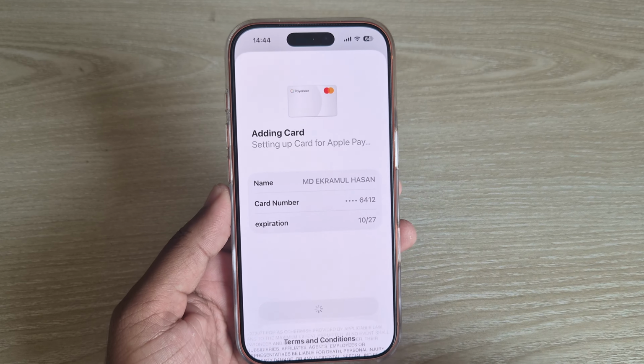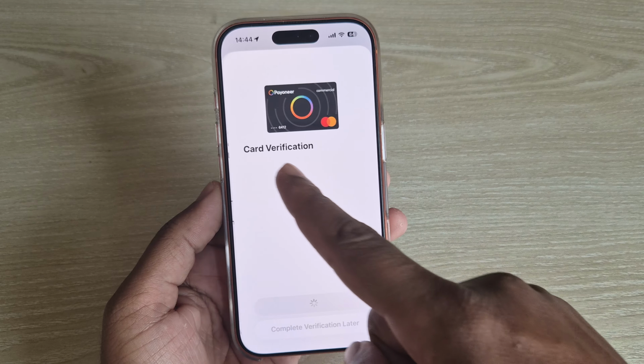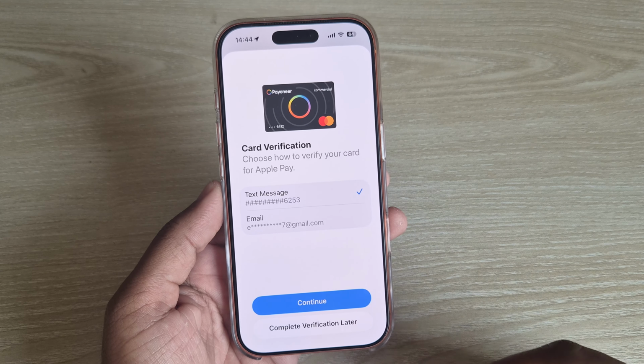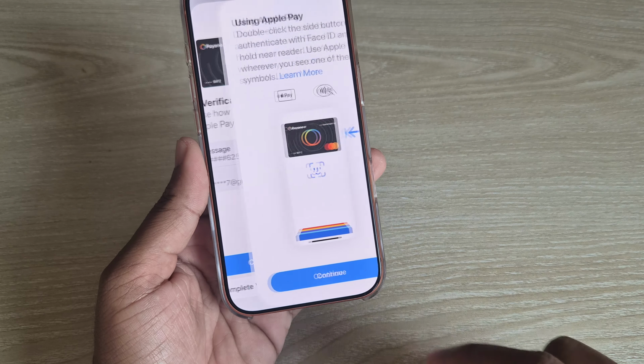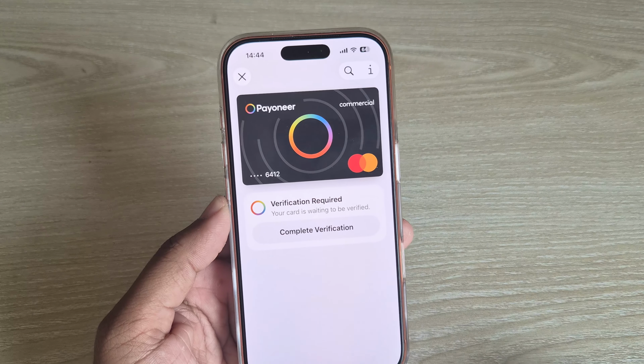Agree to the terms and conditions, and the card is added successfully. Here it is. And complete verification later, press on continue. Now here you can see your card is showing like that.